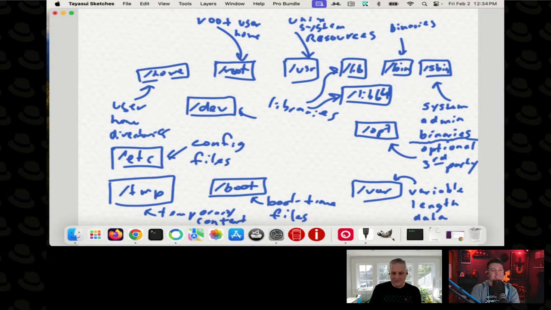Dev. What goes in dev? Dev is a special file system that you don't actually put things in. Things get created there automatically, and that's direct access to devices.